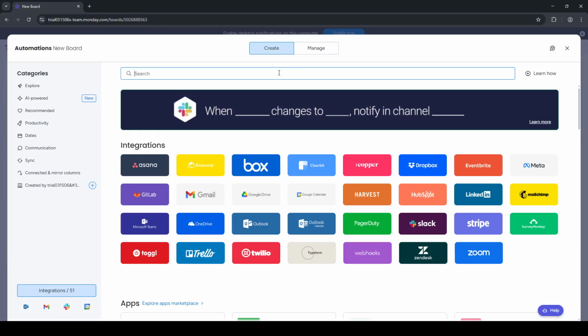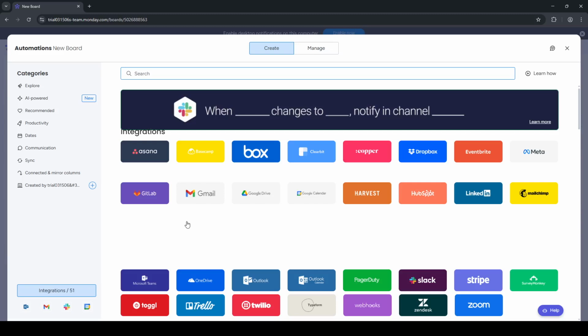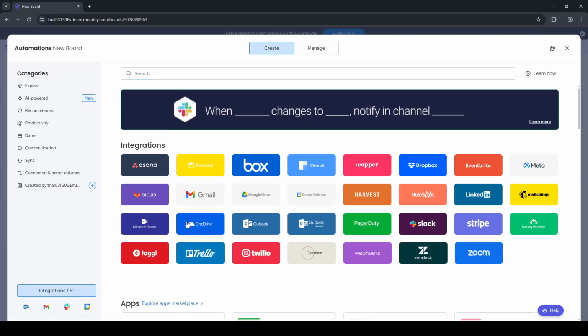Now choose Jira and pick a template. Monday.com offers pre-built recipes that describe a trigger and an action, so you don't have to build anything from scratch. Common examples include creating a Jira issue when a new item is added in Monday.com, updating a Monday.com item when a Jira issue changes, or keeping statuses in sync across both tools. Pick the template that best matches how your team works: one-way handoff, two-way updates, or status mirroring.